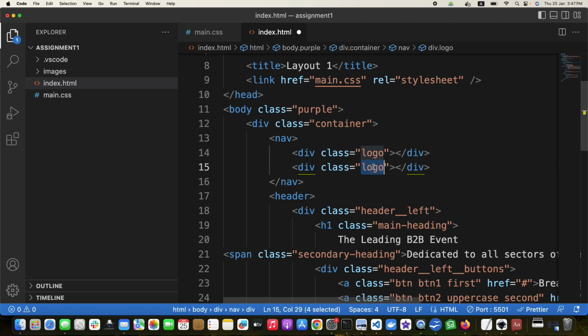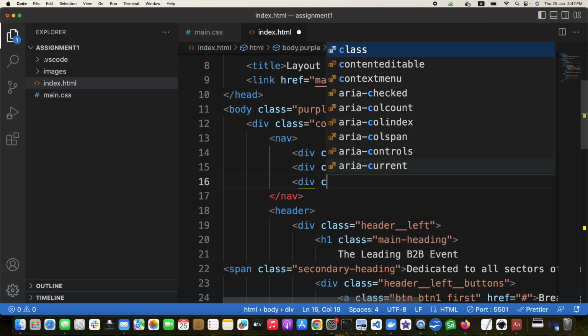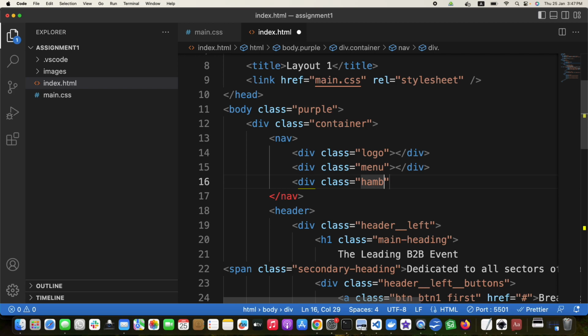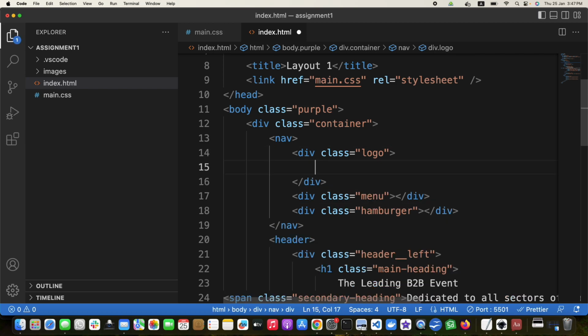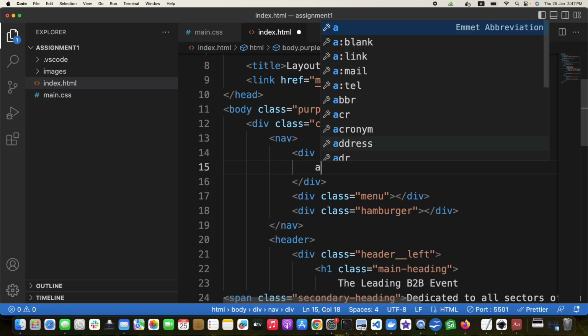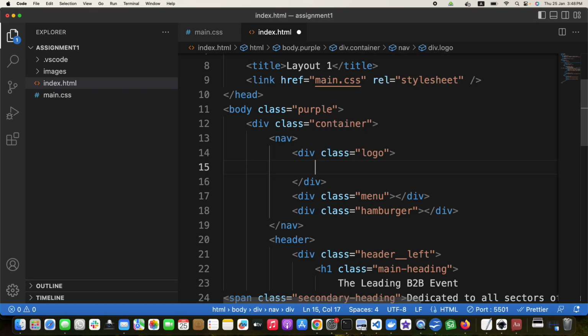This is the menu, and this is the hamburger. Is this fine? Okay. Inside the logo, for now let us have some text. Let us make it an A. Normally the logos are clickable and they go to the home page of the site, so we will make it a link right from the start, and href is equal to, for now, hash, but it should go to the home page, and DDCDP is the logo.